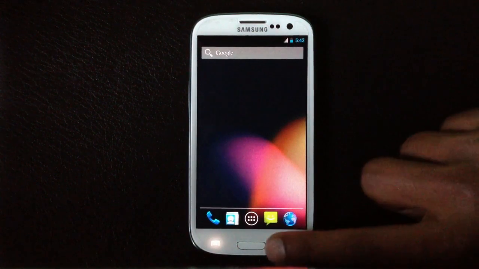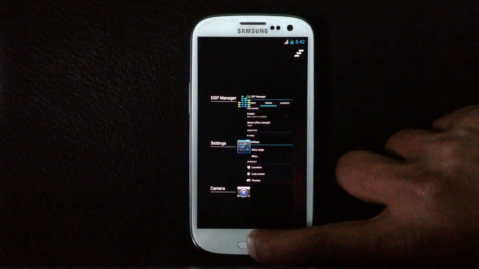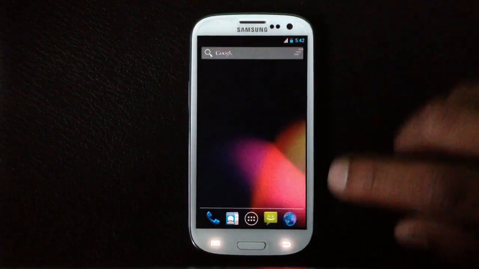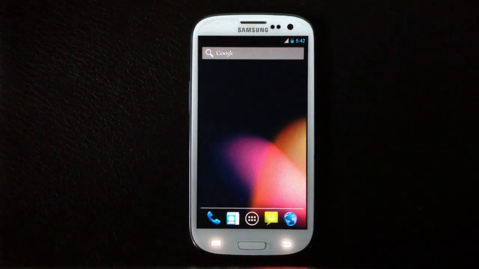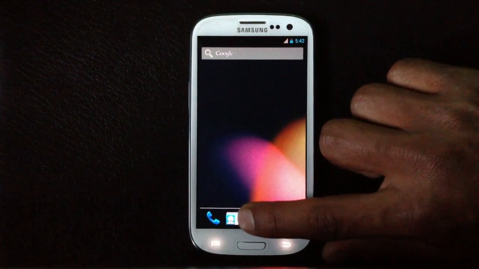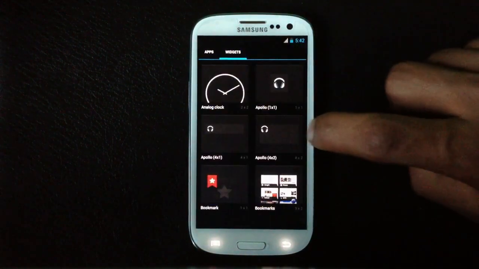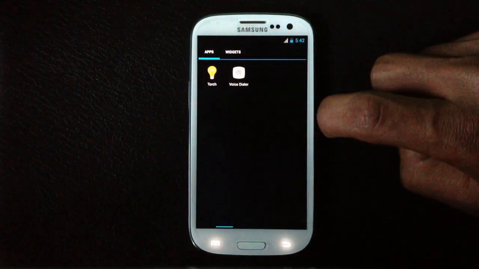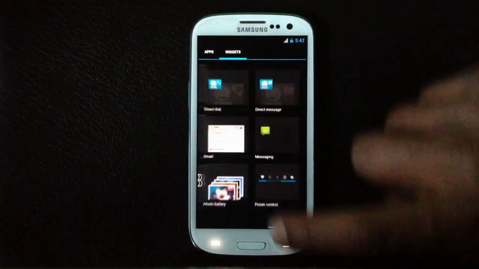And in this ROM, you will get the Jelly Bean style recent app menu. From here you can just slide the apps to close them or just click it to open them, and you will get all the Jelly Bean widgets in this ROM. All the Jelly Bean widgets are available, and you can just see the smoothness of this ROM. This ROM is very fast, smooth.